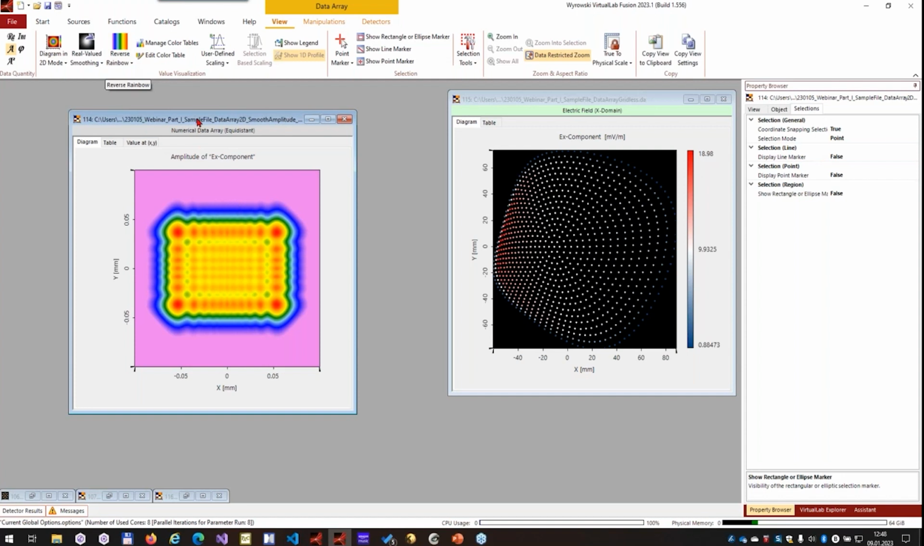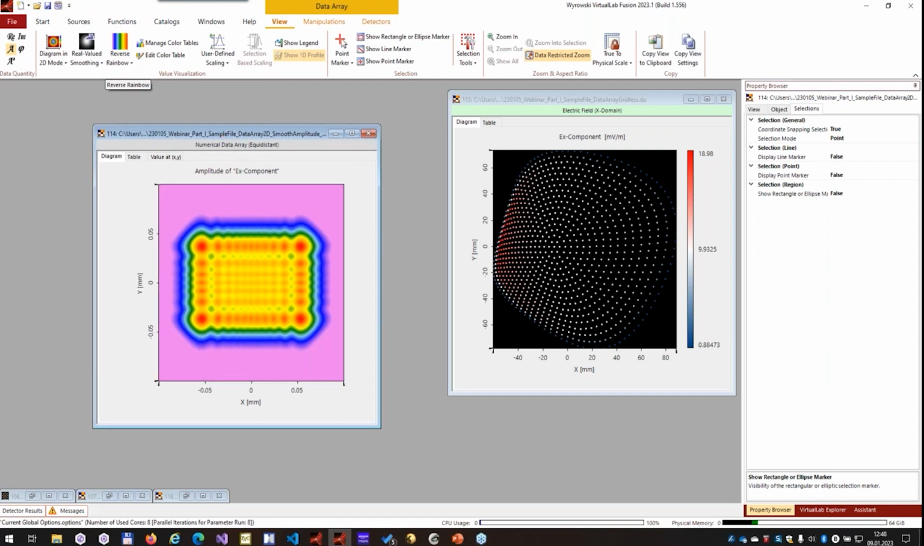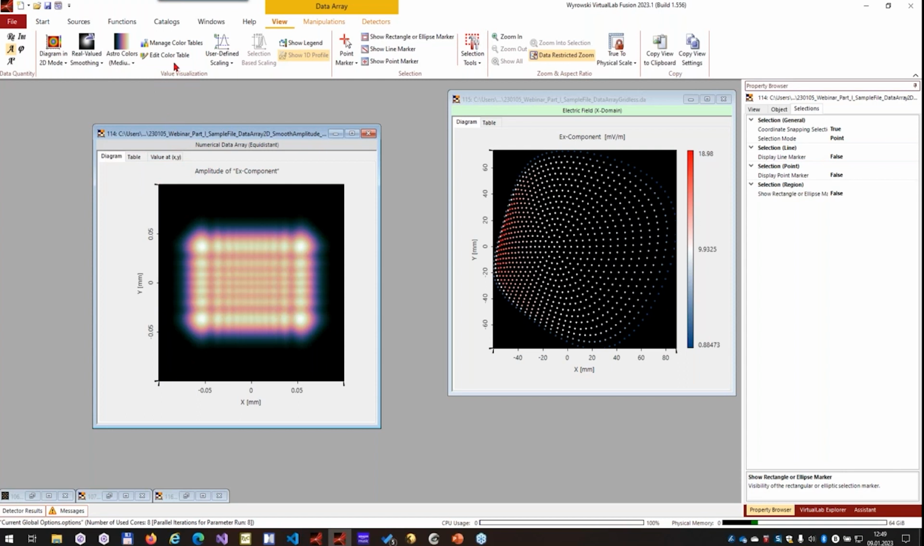Of course, for two-dimensional data arrays and also for gridless data arrays, we have the option to change the color lookup tables. We can also customize the color lookup tables. We have quite a set of available color lookup tables which are predefined. So it is quite nice to prepare your data for presentation.